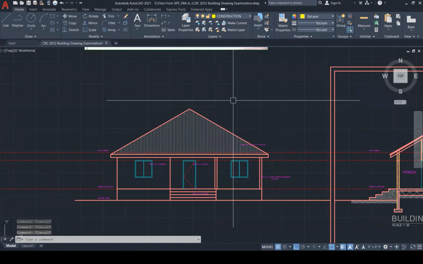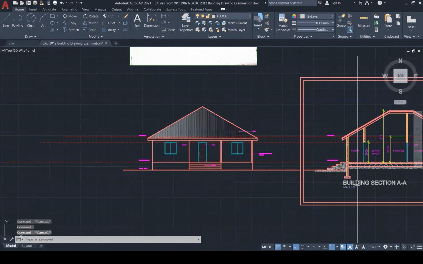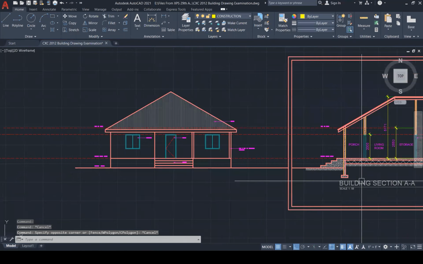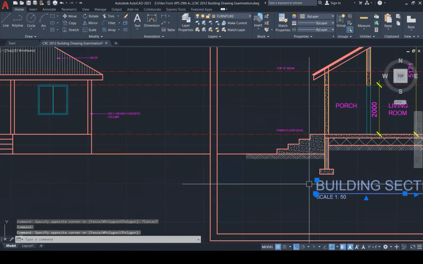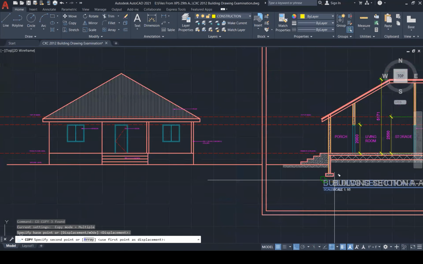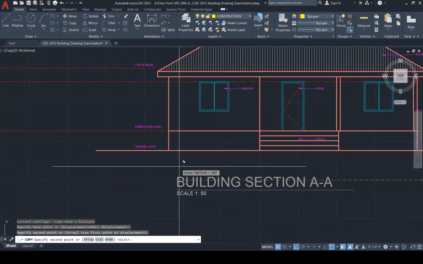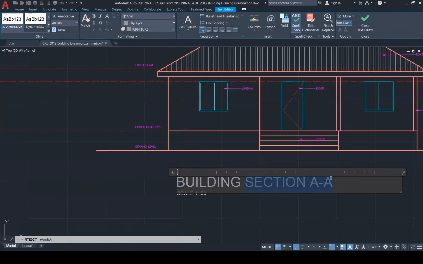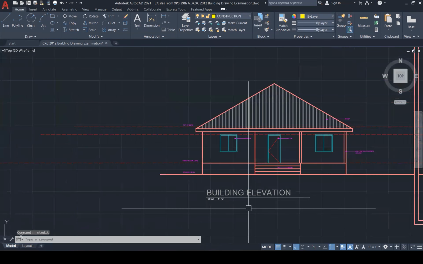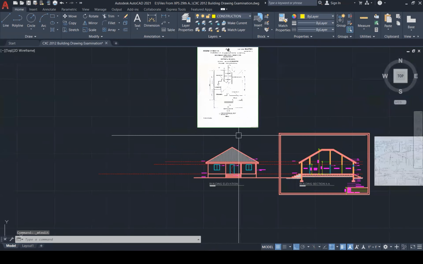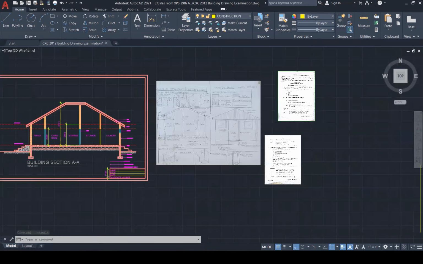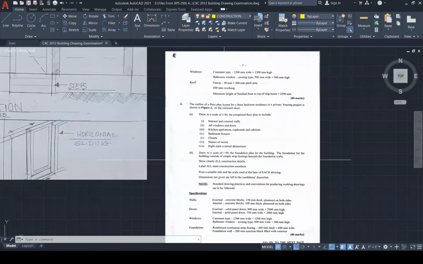Lastly, I'm going to give this drawing a name. Slide this across here. And this is building elevation. Building elevation, scale 1 to 50. So before we go on any further, let us just check. So I'm moving around here to check.